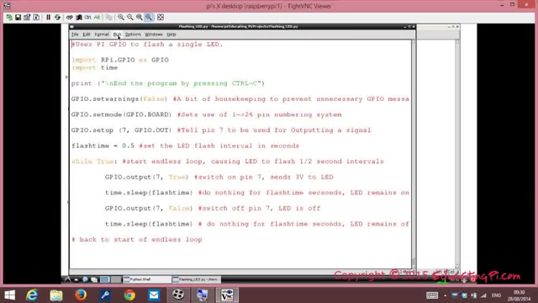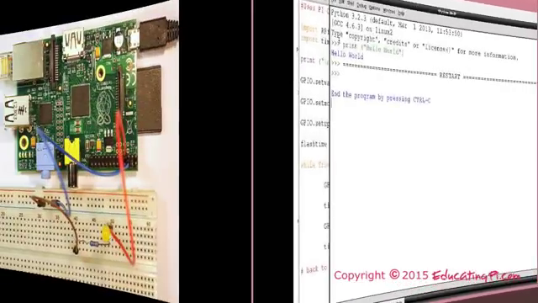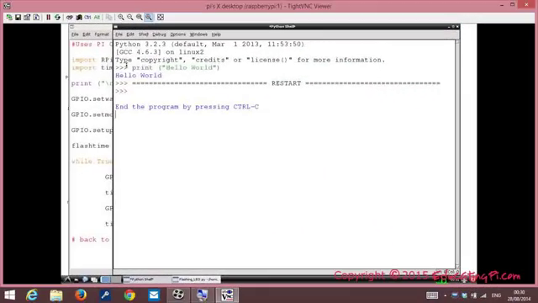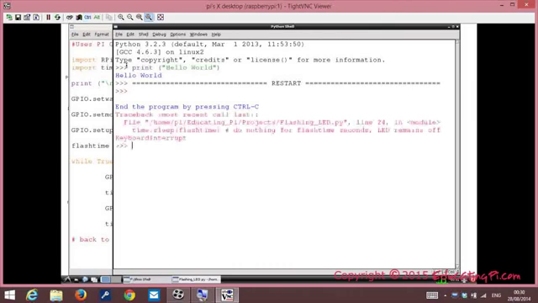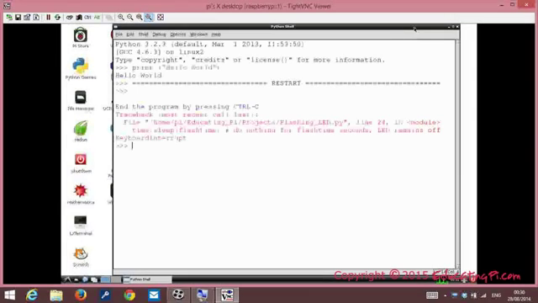Start the program by either pressing F5 or click Run, then Run Module, and hey presto, the program starts and the LED flashes. The screen tells you to press Ctrl and C to end the program. Ctrl C is a common method to terminate a running application in Python. Now let's close the Flashing LED code screen and open up a more advanced project, LED Dice.